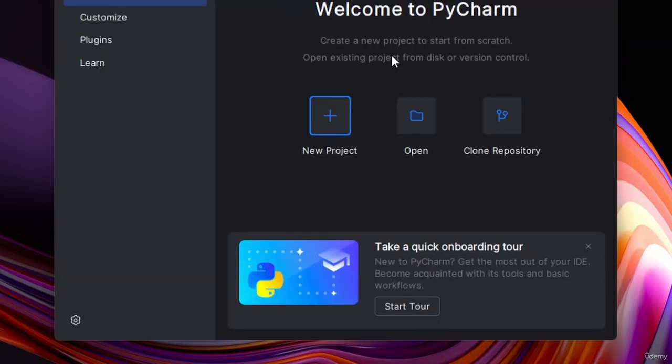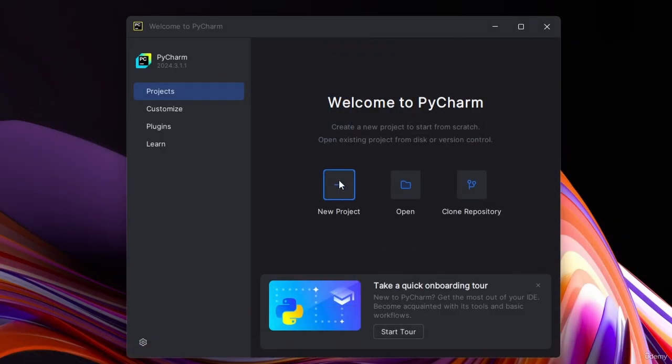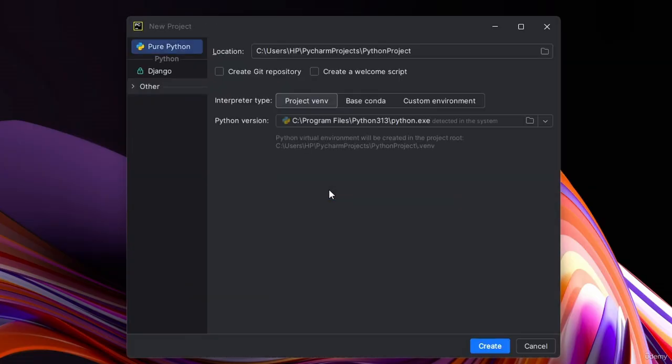All right, so we have the welcome screen. Here you have the new project. This is the button you will click to create a new project. If you have an existing Python project, this is where you click to open that. And if you want to clone a project, possibly from GitHub or from your other online repository service, you use this. So for now, we are going to use new project to start a new project.